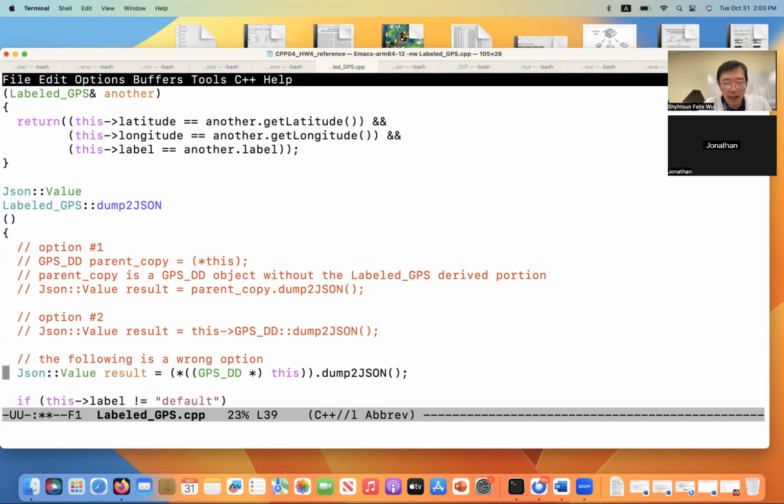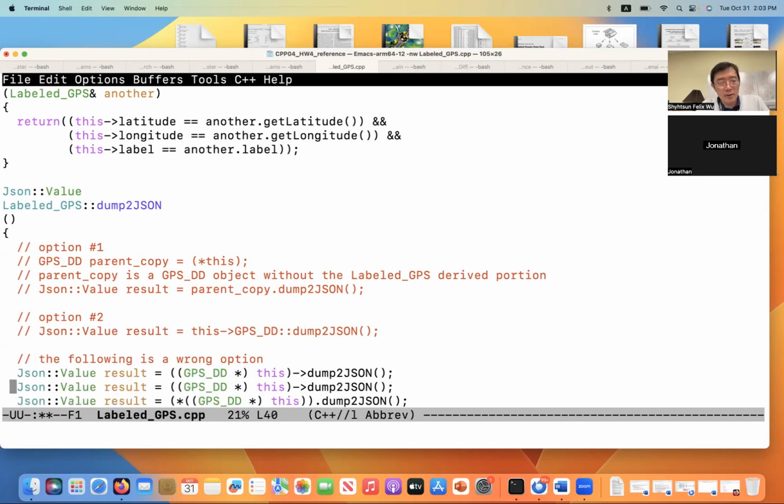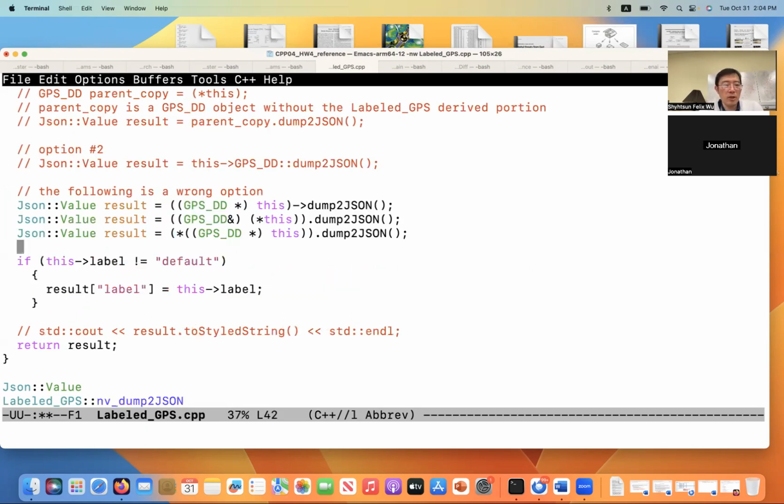I have another way to write this code. By the way, I can do this as well. Star. I think these three options should give me the same result. So one is casting the pointer, one is dereferencing the original pointer, then casting with the reference to GPS DD, and the other way is to do it like this.